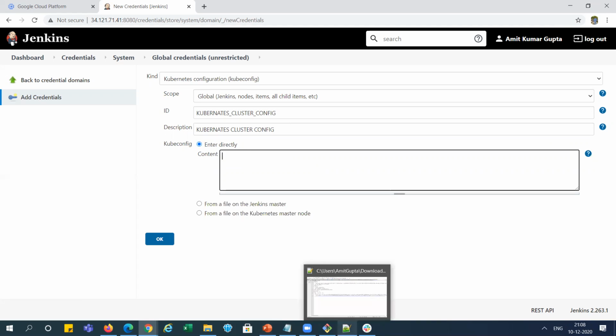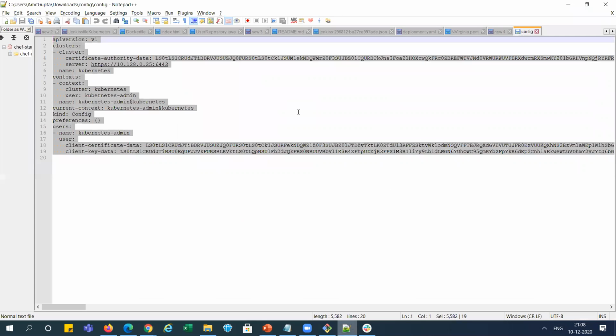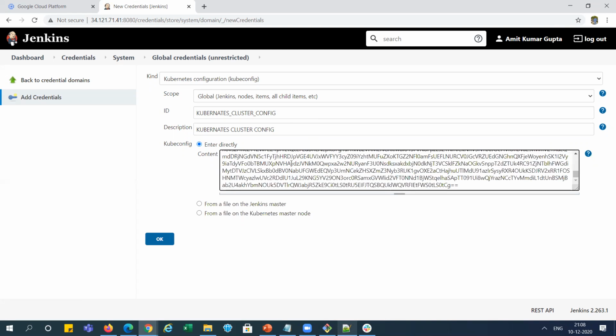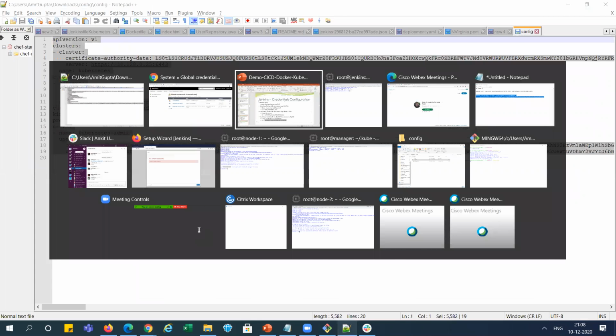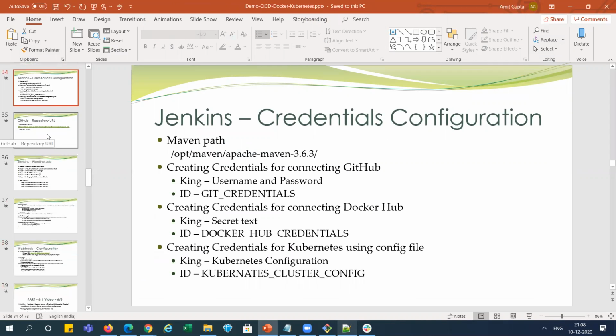We already have a config file that we copied here earlier, right? So I'm copying this config file totally here, and I'm just saving it. Okay. Now we have created the 3 credentials here. We have done this. Now move to the next one.